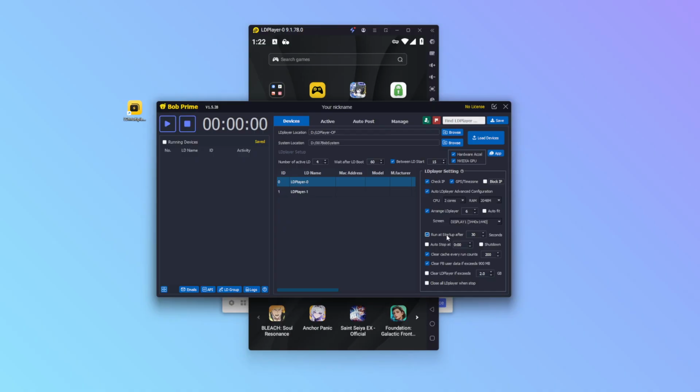And this one is startup. If you check startup and you put the value of second here, when you open the shortcut of program here, after this second countdown, it will click run automatically.